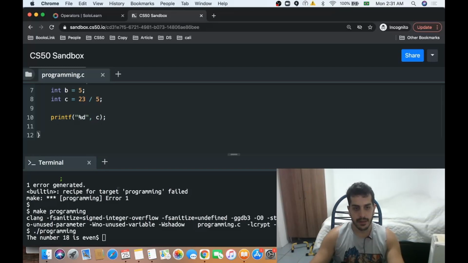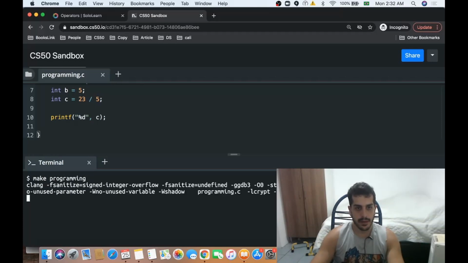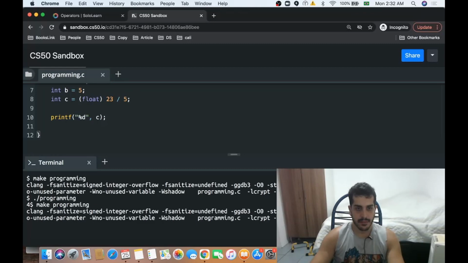So let's compile. So make, again, that's a compilation, turning that into ones and zeros. And now I run the program saying ./. So that's 4. So when you divide two integers, it gets rid of the decimal points. If I want to turn this into a regular division, I need to use a float. So I'll turn this into a decimal point number, and then I'll get 4 point something. So that's called casting.